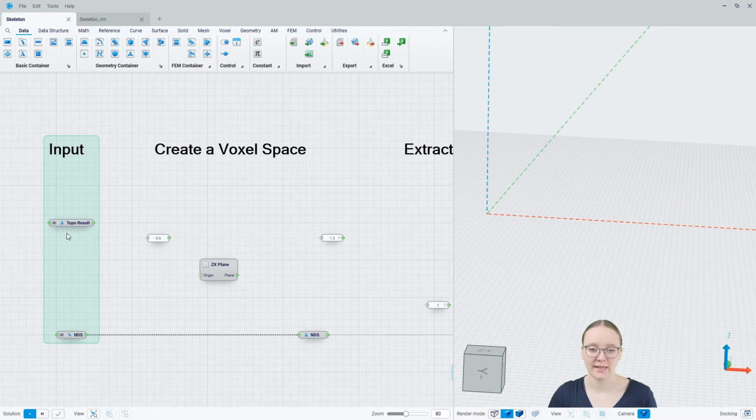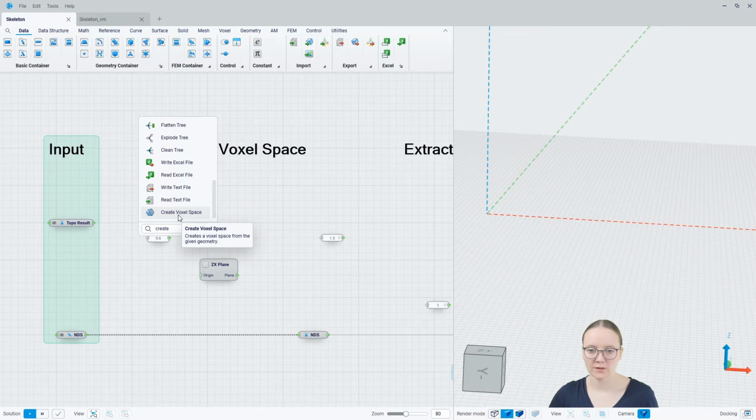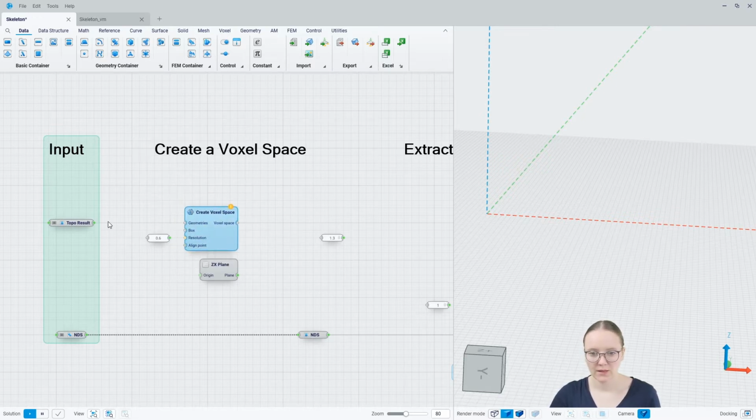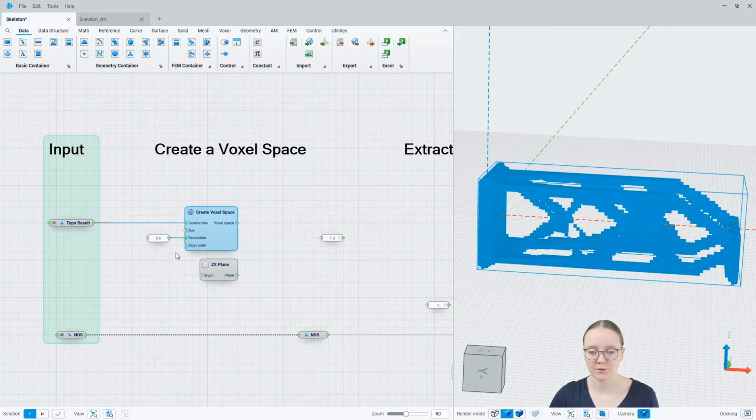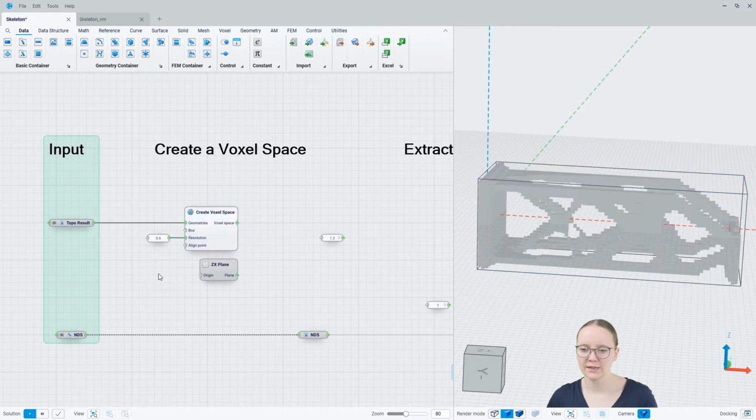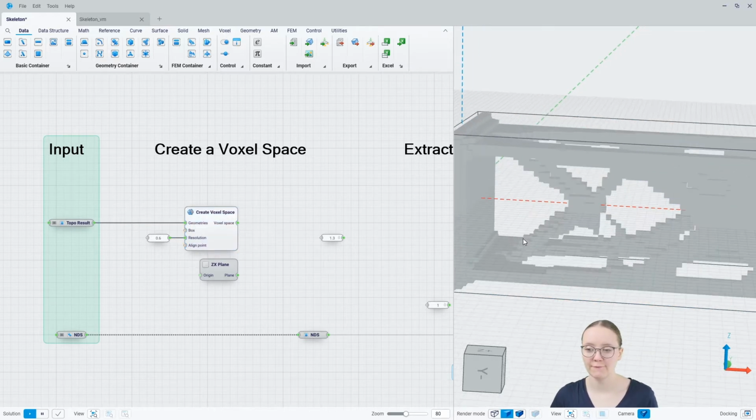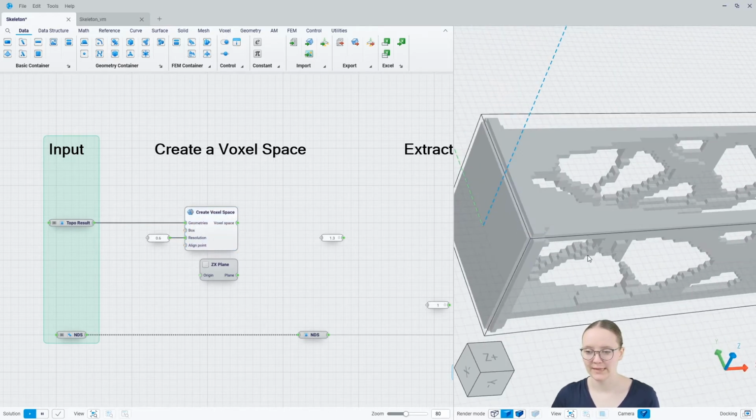So let's voxelize our isomesh result. Use the create voxel space component and plug in the isomesh, and then we will use a resolution of 0.6. This also highly influences the curves that you will later extract from the skeleton. So also here, play around with that resolution. Generally, it's a good idea to have at least 2 or 3 voxels representing one of those rods.